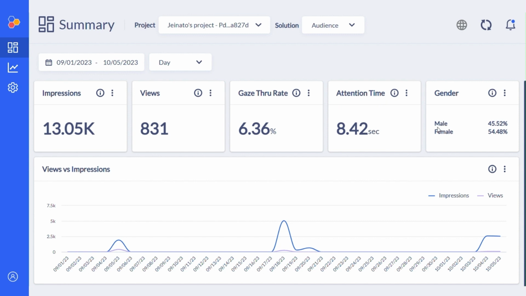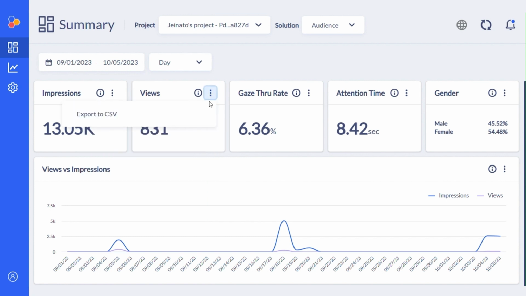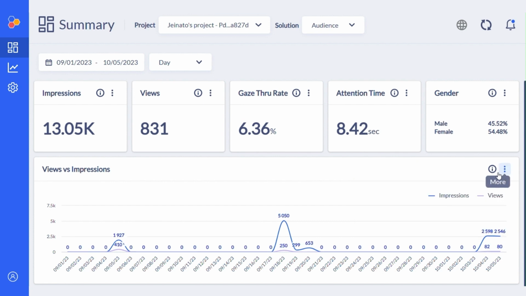If you have any questions about what these metrics mean, you can click on the eye icon on each widget to get more information. And if you want to export the data, you can click on the 3-dot menu on each widget and choose the export option. There's also an option to toggle legends on widgets that have lines or chart bars. If you want to zoom in on the line chart to see the data better, you can click and drag on the chart area to select a specific range.